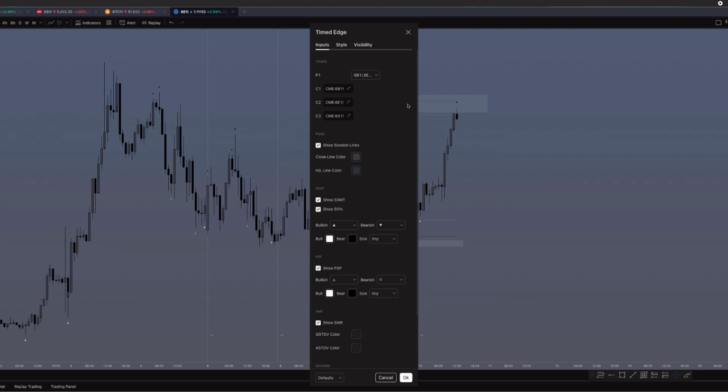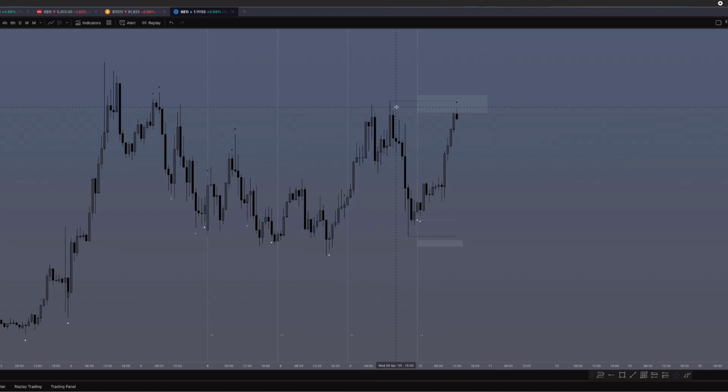Show 50% mean means that if you're on the higher time frame or the higher quarter, it would use the 50%, and if one asset tracks the 50% and there's divergence in the 50% of the previous quarter, you'd get a signal there. It's all marked and labeled mean SMT, like so.